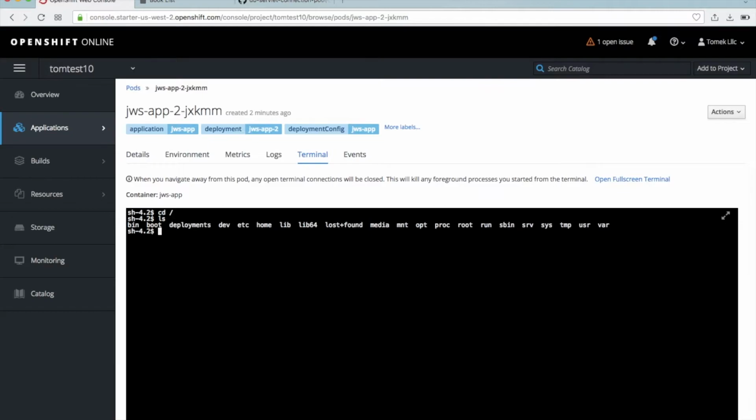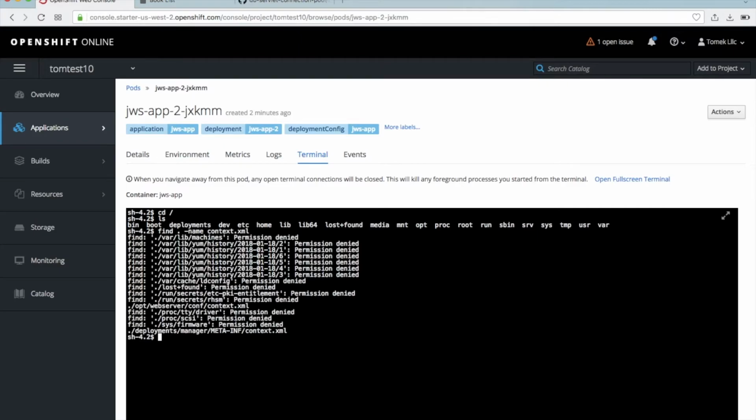As you can remember, when you have access to the configuration files of Tomcat, you can set up the connection pool inside of the context XML file. So let's try to search for this. Find, we are in the root directory, -name context.xml. Okay, there are some directories where I don't have access, but we have this directory.